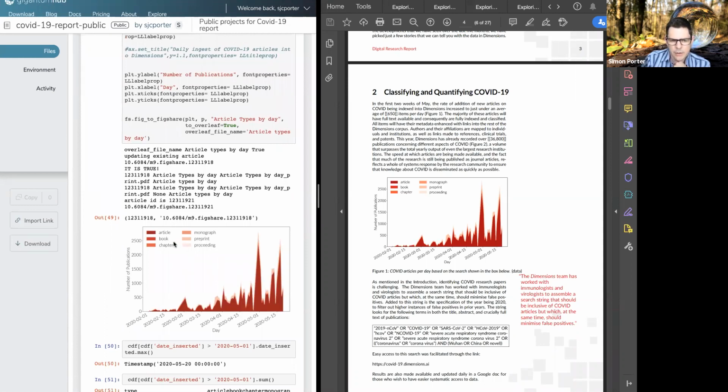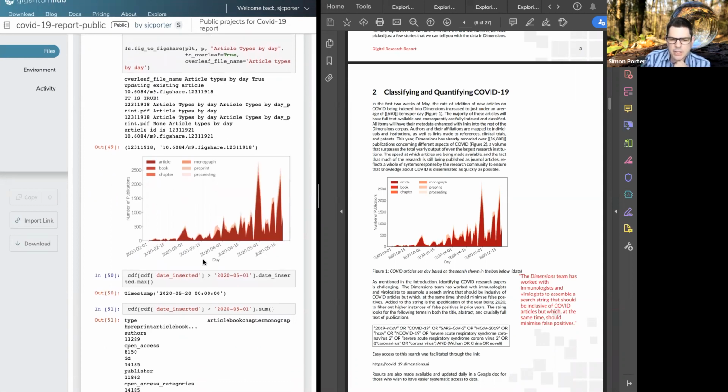And we've just overlaid over the top of it the type of publication. So that's the first graph we've got, and you can see that's an amazing set of information from Dimensions. Almost no other data source is tracking COVID-19 like Dimensions is. It's quite spectacular.